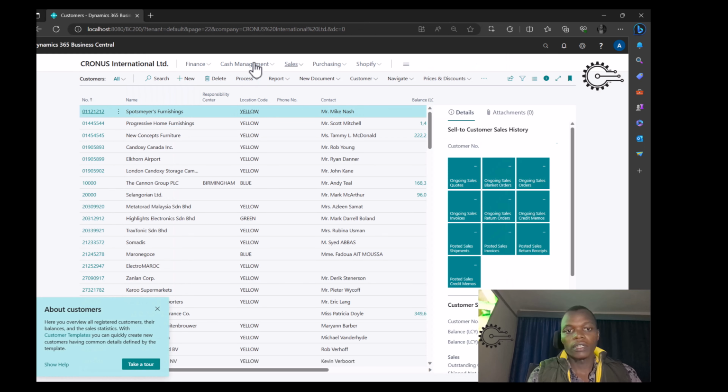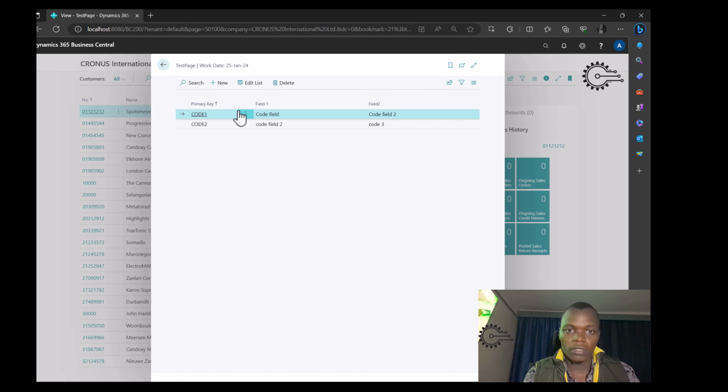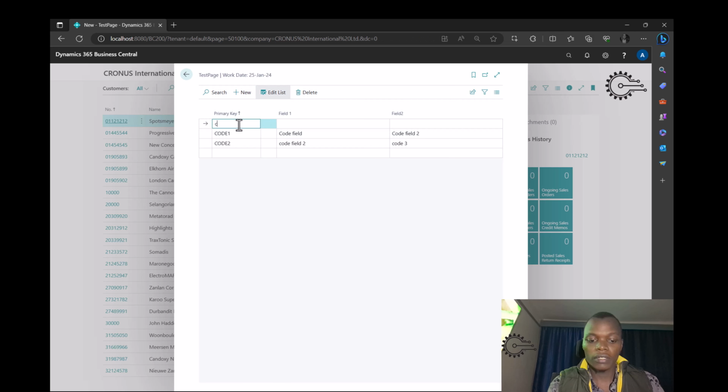You can close and then try searching again for the test page. I think there's a delay in the response of the server. So test page. Yeah, and here you can see there are two records. So we've successfully created the page from the table that we created earlier, and we've entered the data. You can click new to add another record. Field 2, 3, something like that.